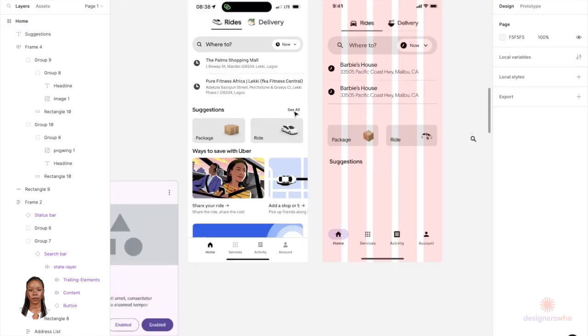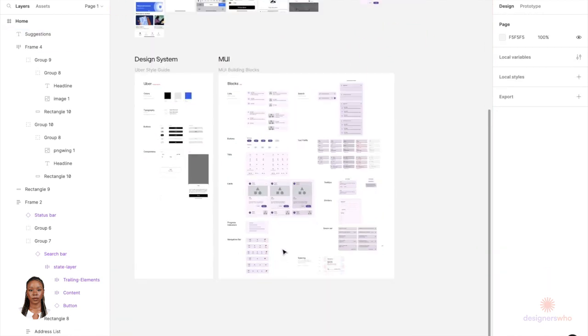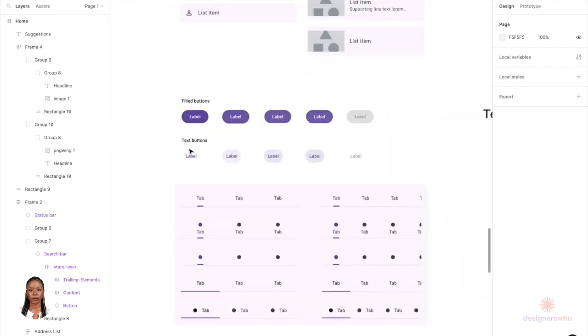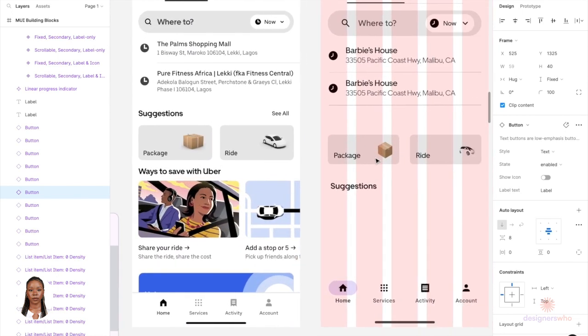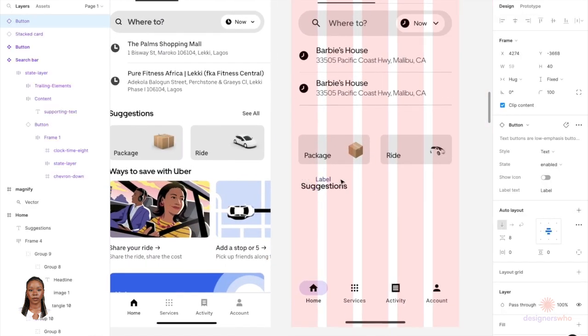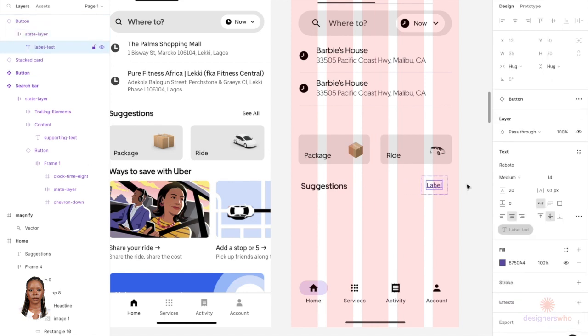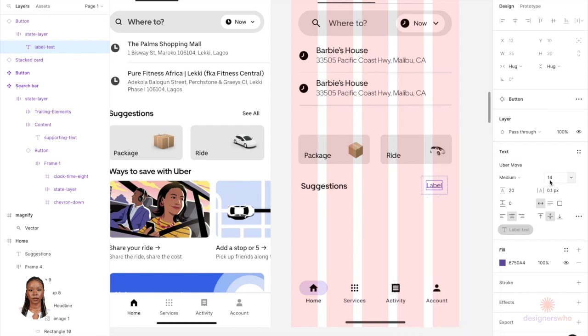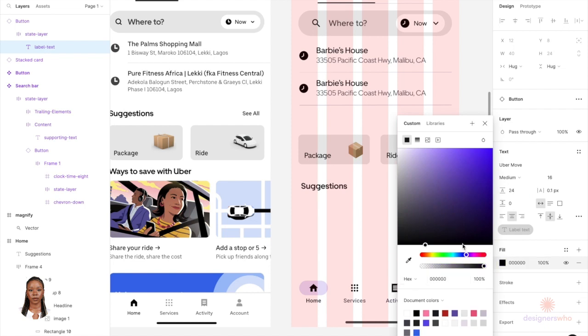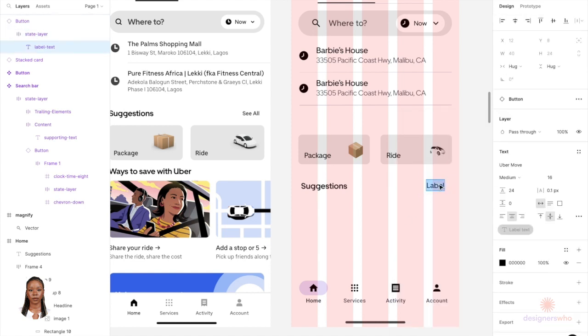We also have a text button over here. Come over to our MUI buttons, text button. Copy, come back to our design, paste. So let's make sure that we're using the correct formats. Remove 16, 24, black. So there we go. See all.